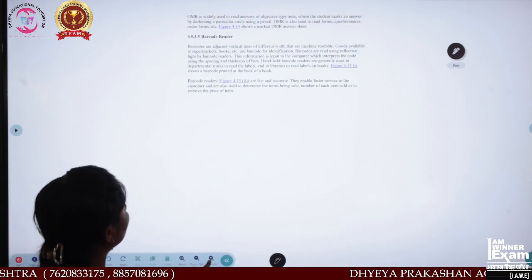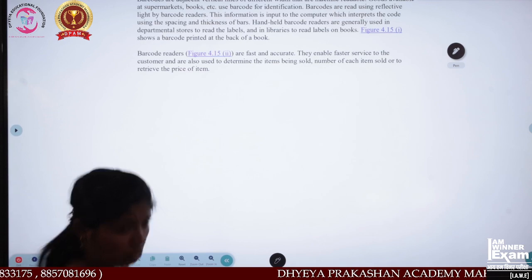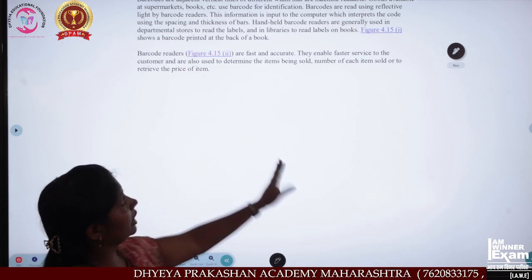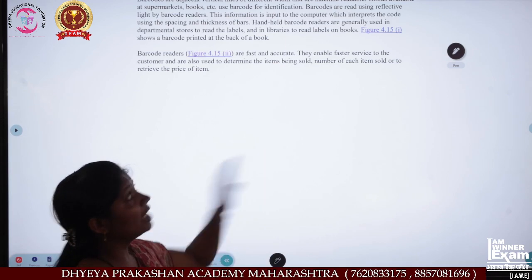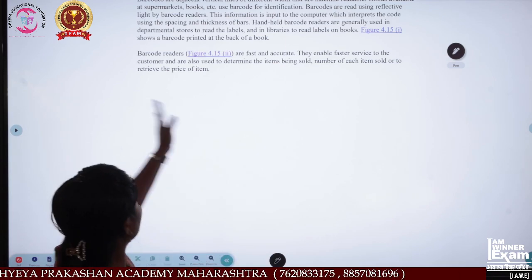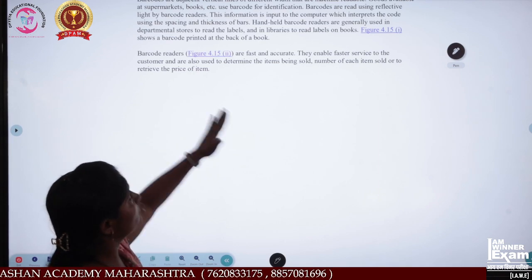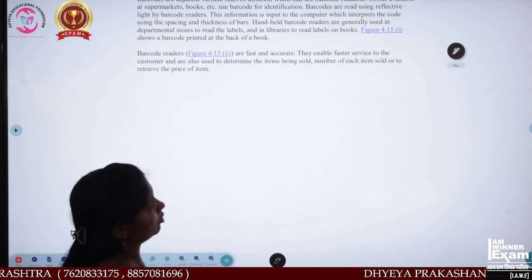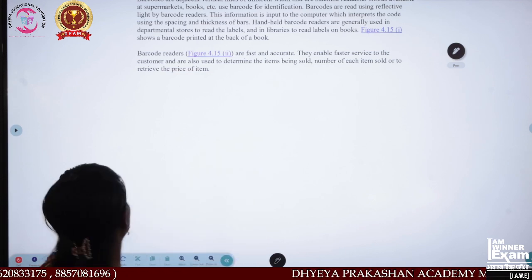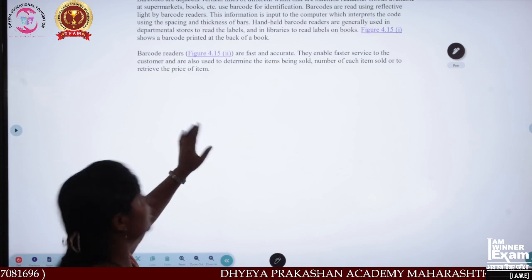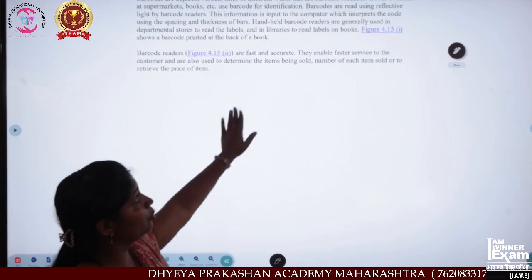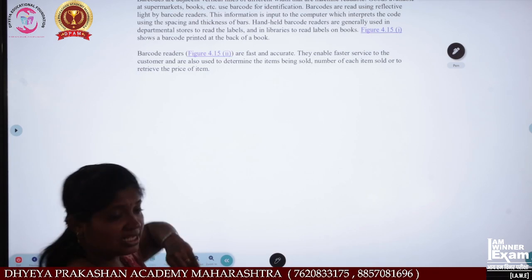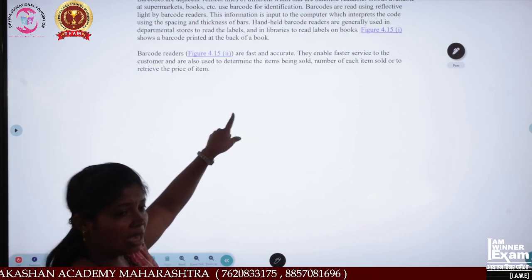Now, barcode reader. What is meant by a barcode? Barcodes are adjacent vertical lines of different widths that are machine readable. Goods available at supermarkets, books, etc. use barcodes for identification. Barcodes are read using reflected light by barcode readers. This information is input to the computer, which interprets the code using the spacing and thickness of the bars.